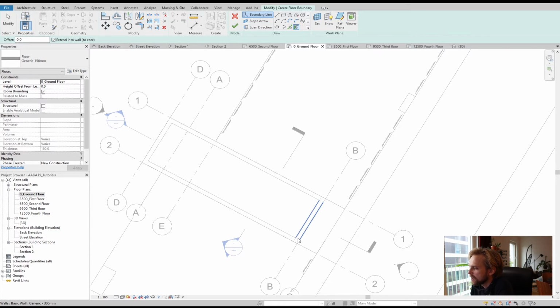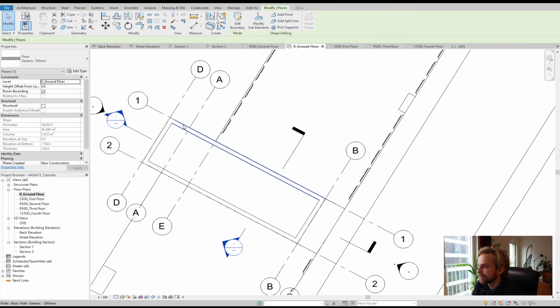And here I can either draw a boundary line or I can pick walls, right? So I can just click, click, click, click. That's easy, right? Just picking walls. Or I can pick lines as well. As long as you create a perimeter, it's going to make a floor slab inside of that perimeter. This tool does that. It's really simple how it works. So yeah, let me just hit finish editing mode. That's it. That's our floor slab right there.